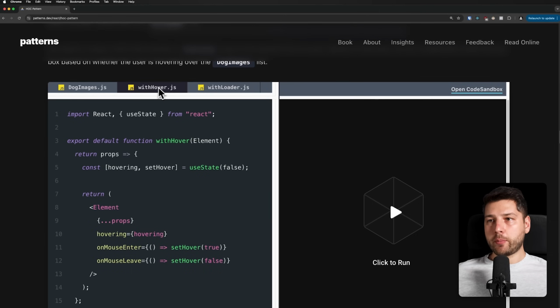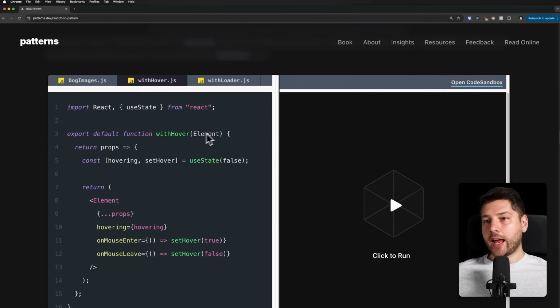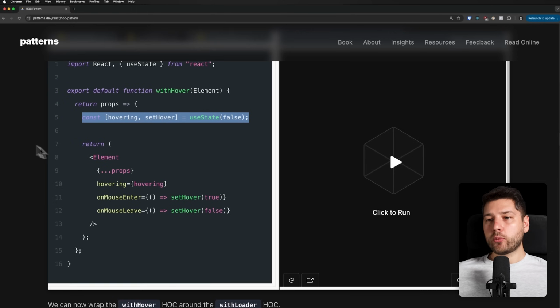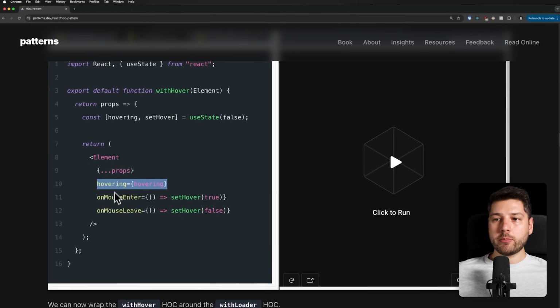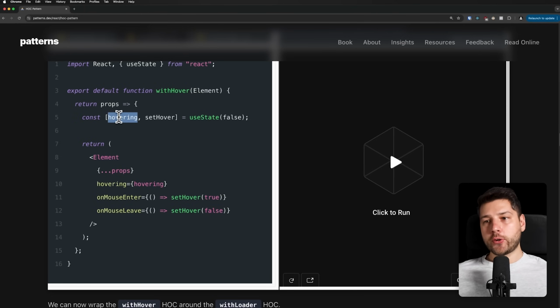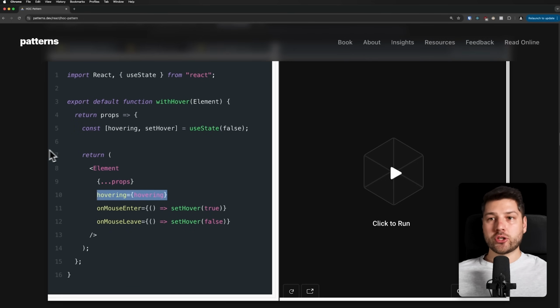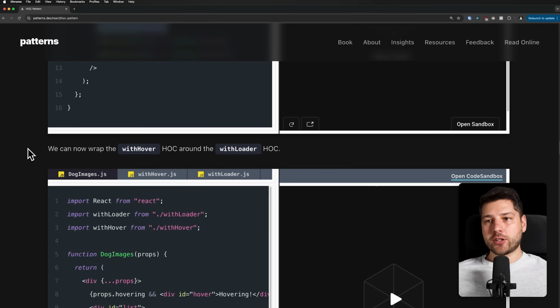So here we have another component, withHover, right? It takes in an element, returns the same kind of function, and then we have hovering as a state variable. Here we're passing the hovering prop to the element, and on mouse enter, we're setting the state to true. On mouse leave, we're setting the state to false. We're doing that logic in this component, and then we're passing the value of the hovering state to our element through its props as well. Same concept, just a different application, different implementation, and different logic.